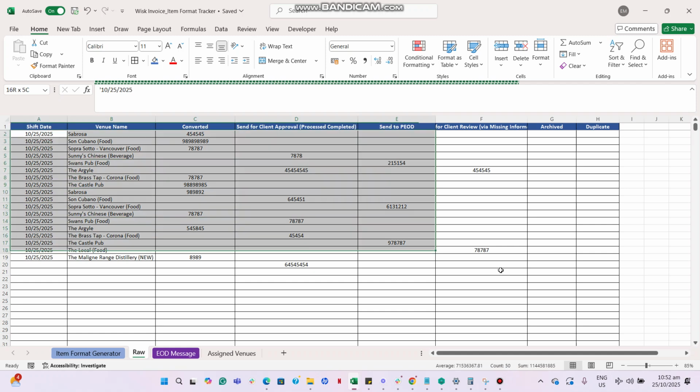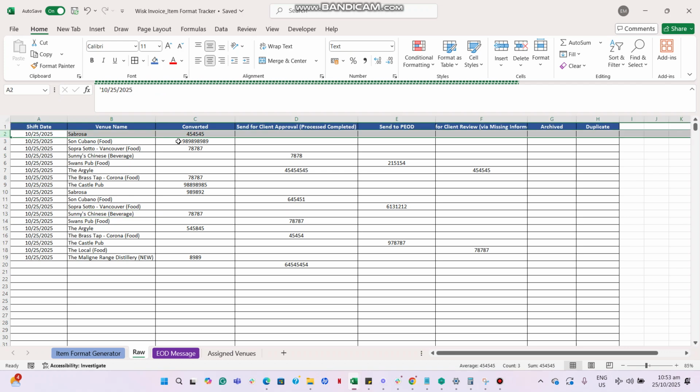So for example, today's shift, I'm already done with my shift today. So what I'm going to do, let's say I already log all the venues that I have worked on, and then the invoices. For each line item, they have to fill out the shift date, the venue name, as well as the converted.